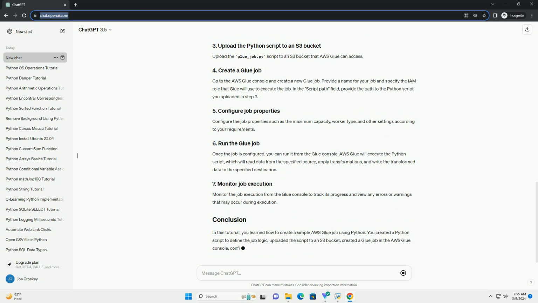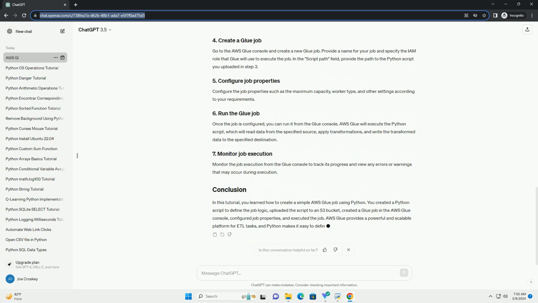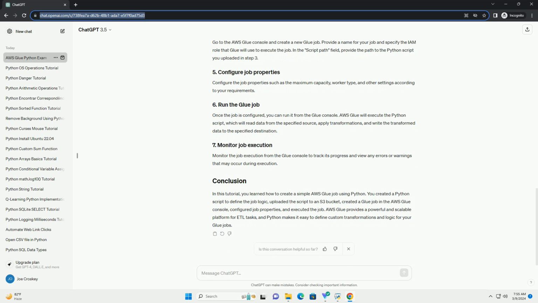Replace your_database_name, your_table_name, source_column, target_column, and s3://your_bucket/output_path with your actual database, table, column names, and S3 output path. Upload the glue_job.py script to an S3 bucket that AWS Glue can access.